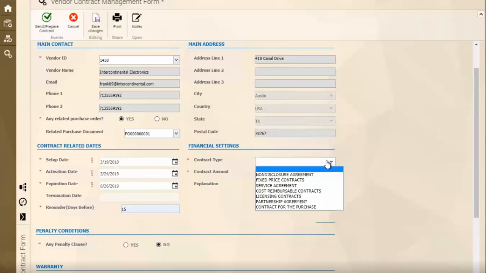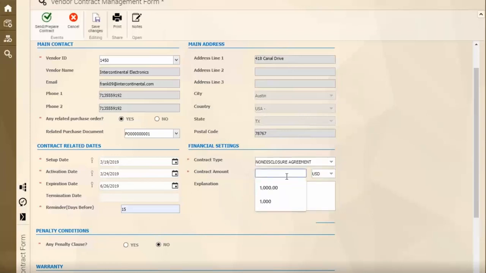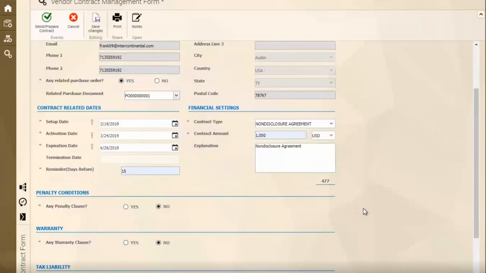Now I'm selecting the financial settings. So we have our contract type. We saw earlier how many contract types we can have. You can add as many as you want and delete as many as you need. These are just for your particular use. So we're just going to say non-disclosure agreements. This is where you dictate the amount, in regard to finances. And lastly, you can have a nice explanation or description about the contract that we're working with.